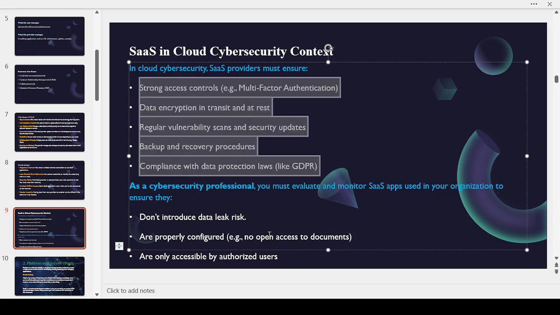Now, you as a cybersecurity professional, you must evaluate and monitor the SaaS apps, that is the software as a service provider apps, and how they are being used in your organization, what they are being used for, and how they perform.